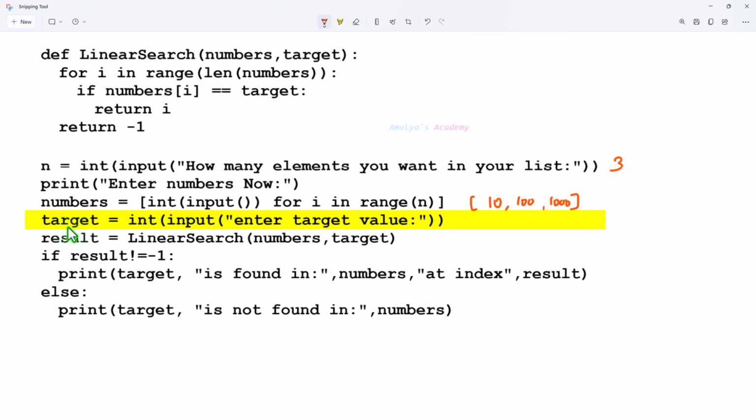Then it will execute next statement, that is we are taking another input here, enter the target value. So in the output screen you can see enter the target value. If I enter target value as 5, now target variable holds value 5. Next it will execute next statement, result equal to linear search numbers target. This is the function call to this function body definition. When Python sees the function call, it will execute this function body.